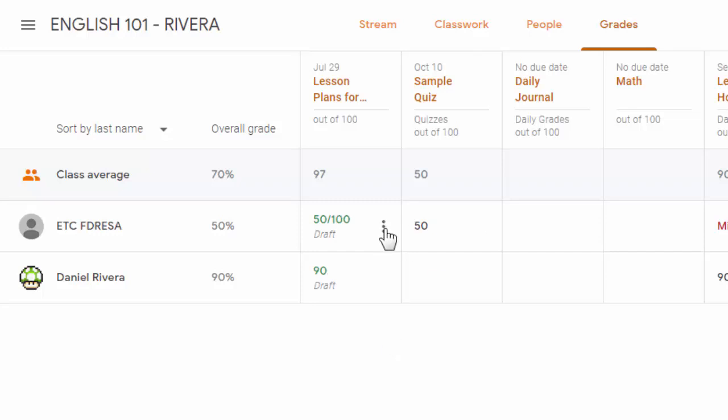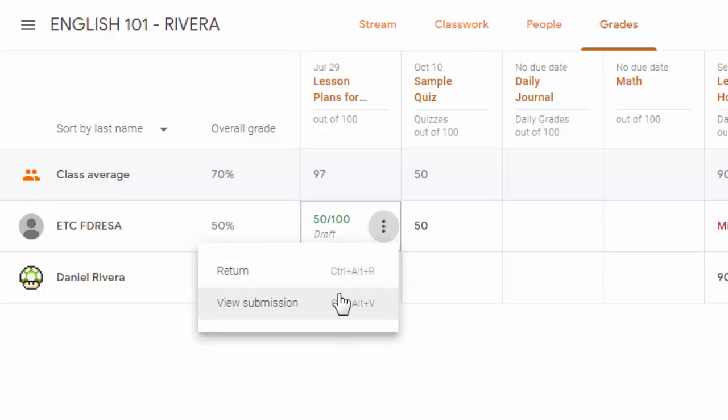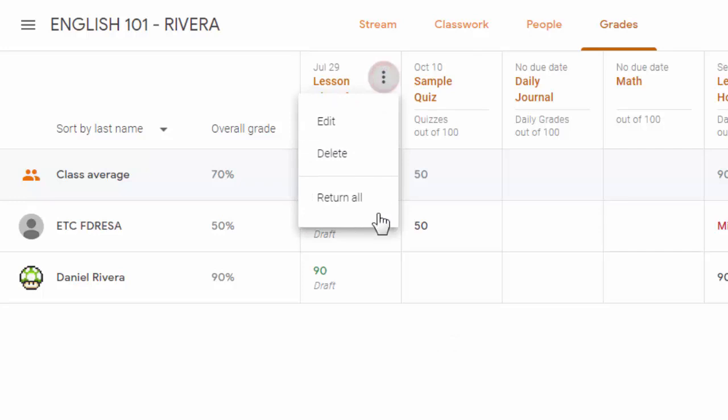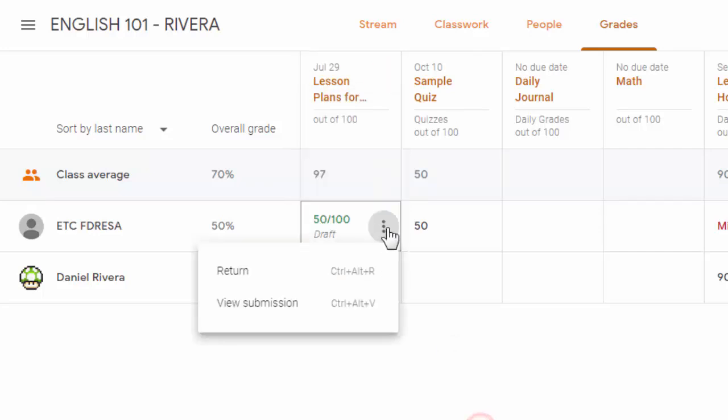To release grades, you can do them individually by clicking on the kebab and choosing to return it. You can also use the kebab at the top in the header and choose to return all of them that have been graded. That makes it a lot easier. Note that if you click on the kebab for an individual grade, you can view that submission itself and you can see it that way.